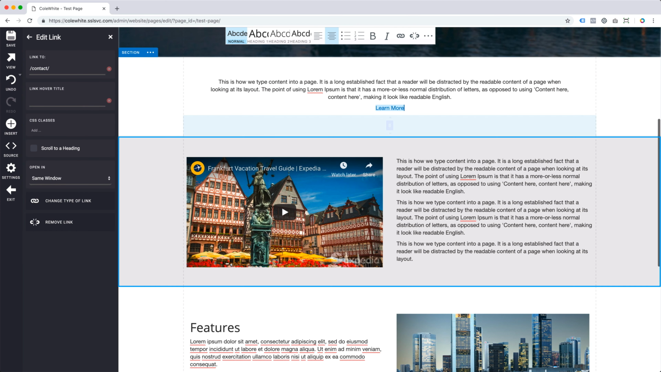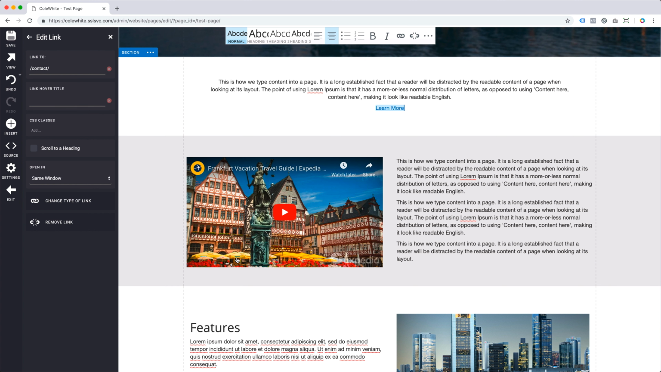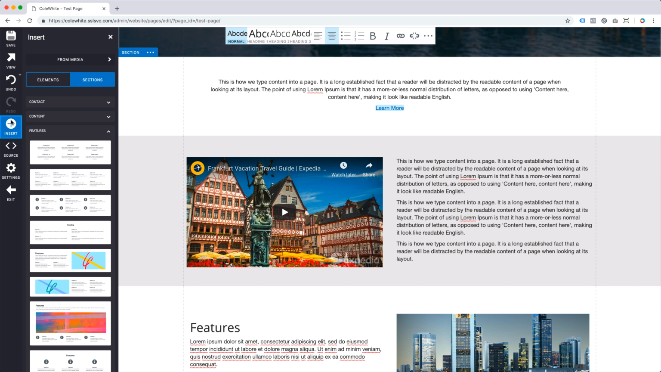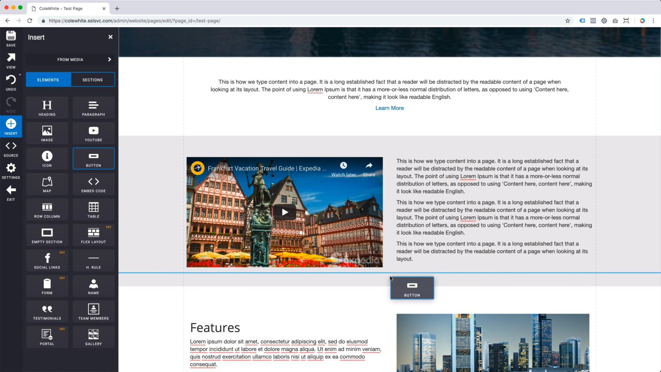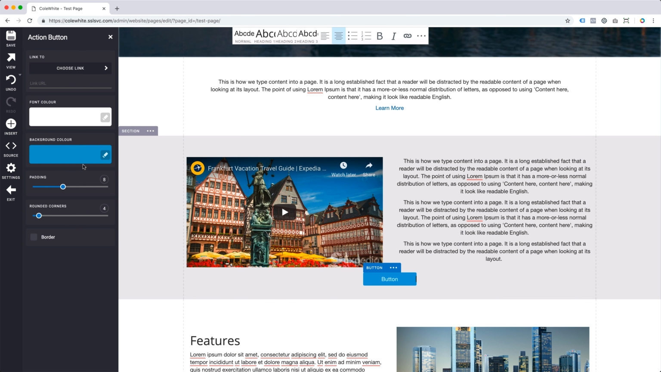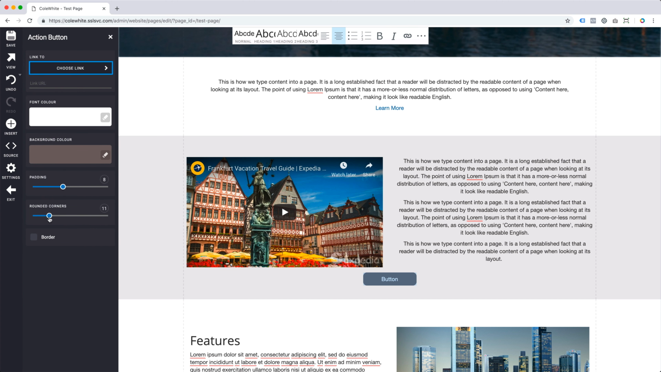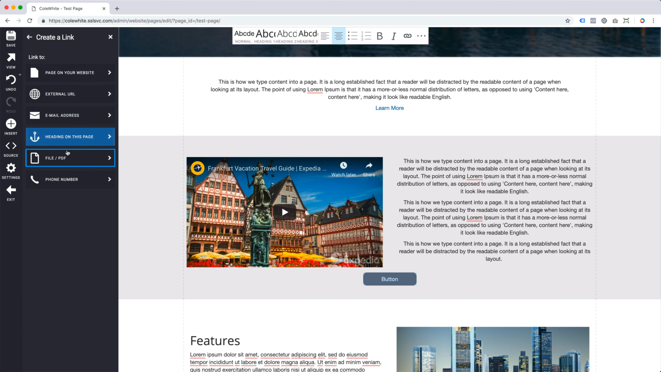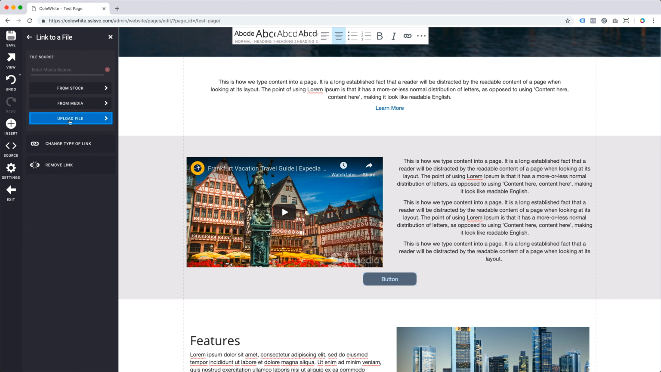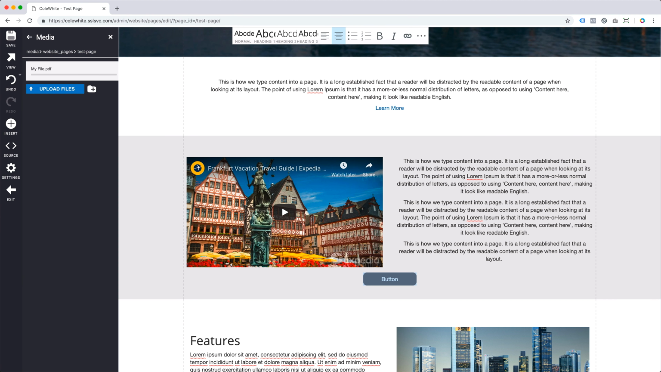In this next section, I'm going to add a download button that will allow the visitor to download a PDF when they click the button. I select Insert and drag the button element onto the page where I want it. I can use the toolbar controls to adjust the appearance of the button, and then select Choose Link and choose the File/PDF option. Then I'll upload the file that I want my visitors to be able to download.